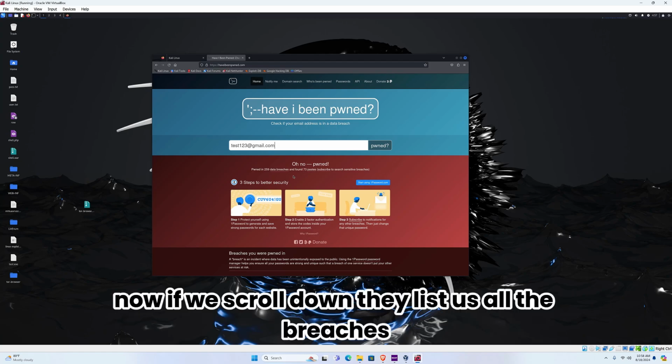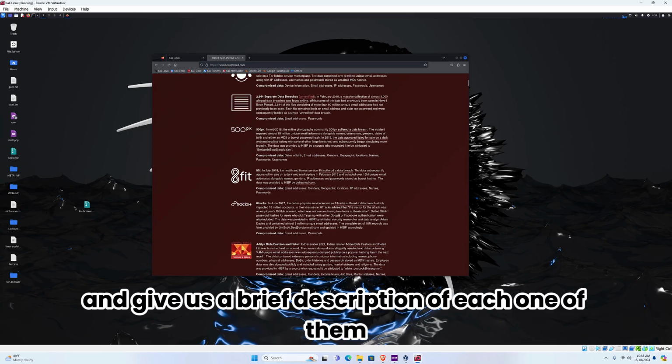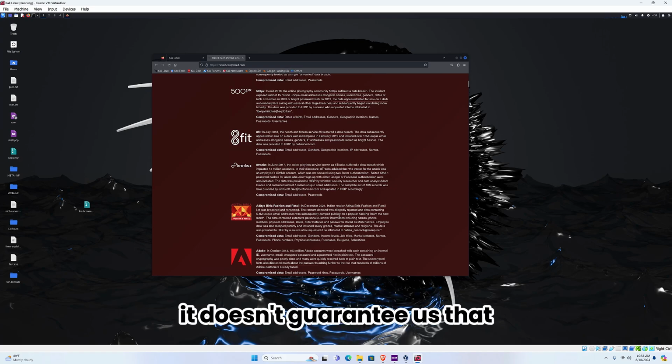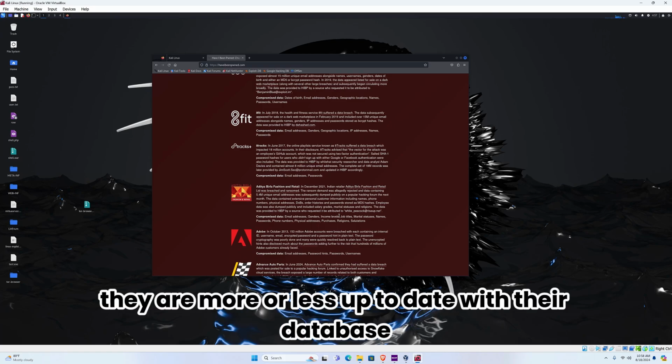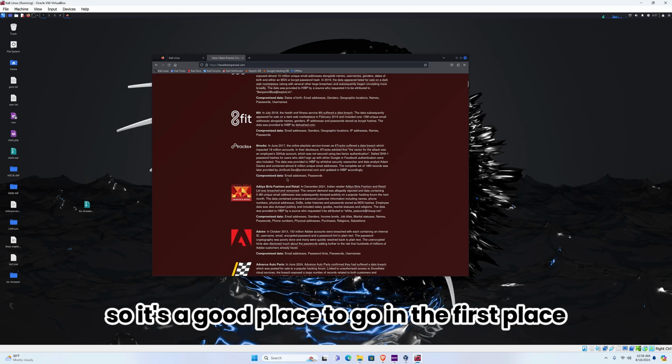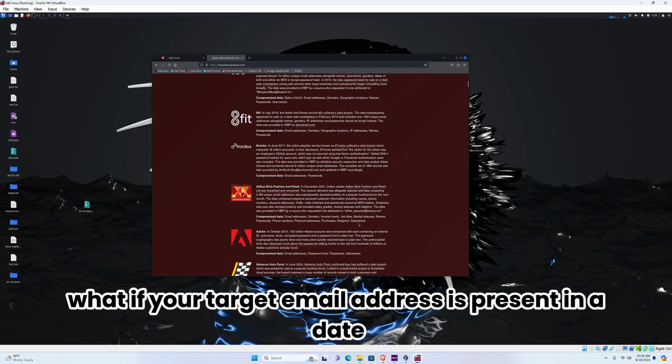Now, if we scroll down, they list all the breaches that they are aware of and give us a brief description of each one of them. It doesn't guarantee that an account associated with this email address wasn't present in any other breaches, but from our experience, they are more or less up to date with their database, so it's a good place to go in the first place.